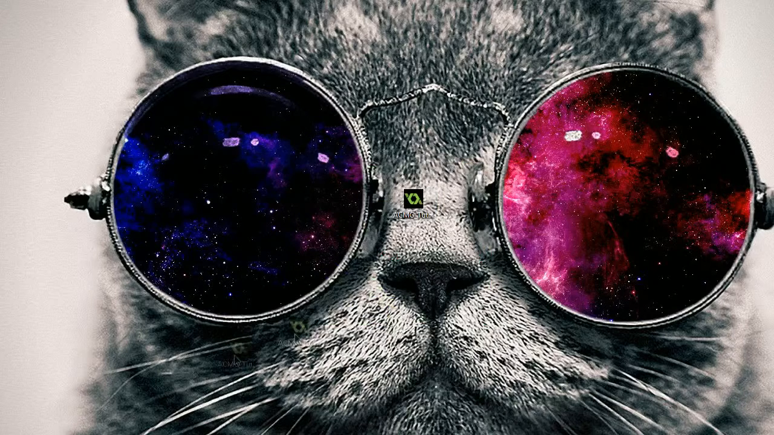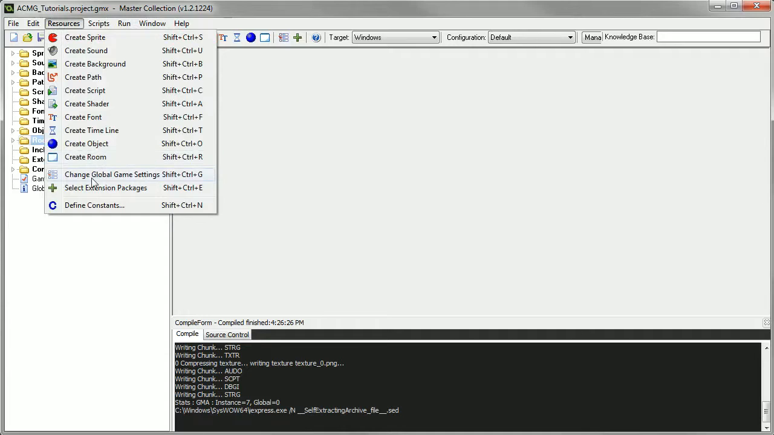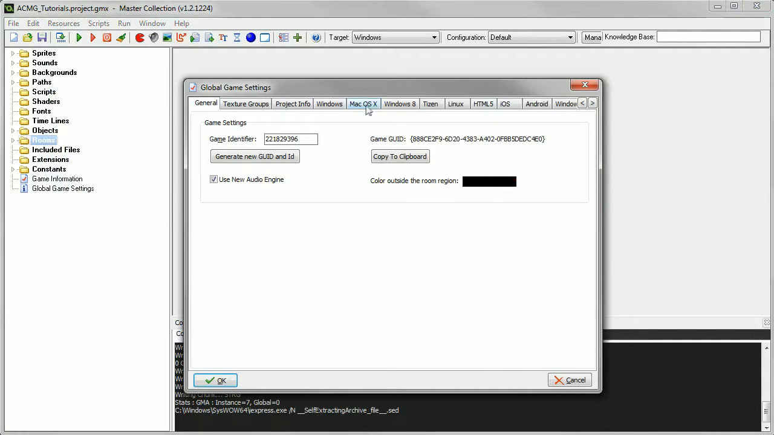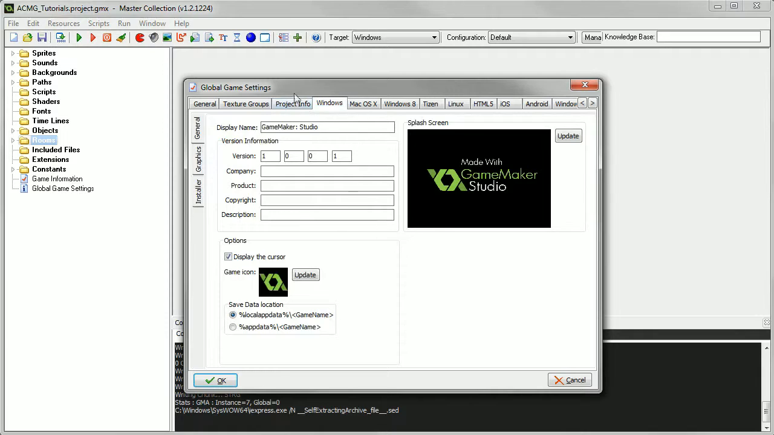I know, I see this GameMaker Studio thing. You guys are wondering, well, I never got the chance to change that. So you open up GameMaker Studio and you go to Resources, Change Global Game Settings, and you go to Project Info. You can enter your stuff here. You can enter a little information thing about your game. And then under the Windows tab, which is what we're exporting it to, you can change the game's name. Let's do ACMG Tutorials, and as you see the version information, it automatically updated this to a 1 instead of a 0.